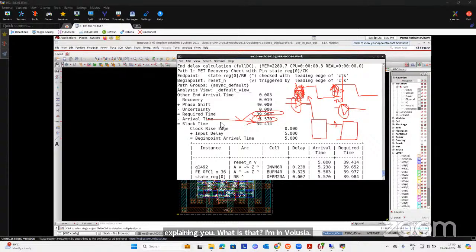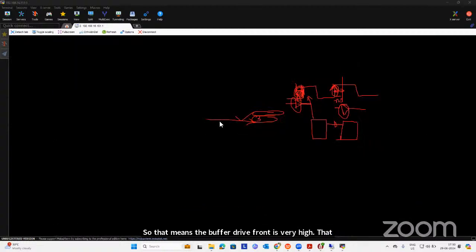Rohit, we have two properties for the buffer. In the library, we will have different types of buffers, where some buffers can increase the delay and some can decrease the delay. If the buffer drive strength is very high, that reduces the delay. If the buffer drive strength is very low, that will increase the delay.